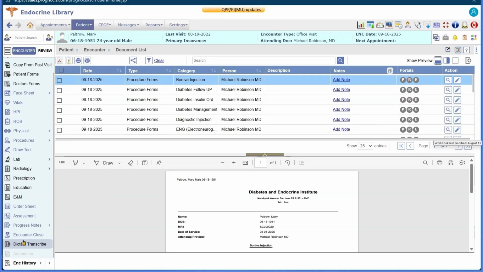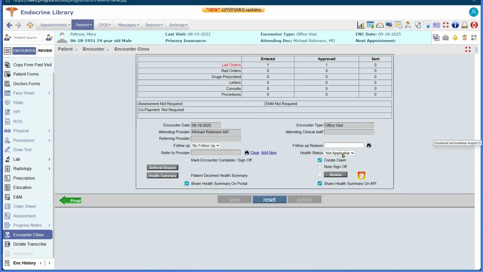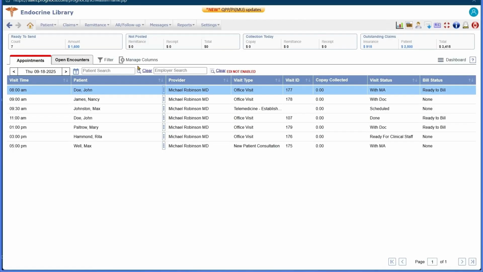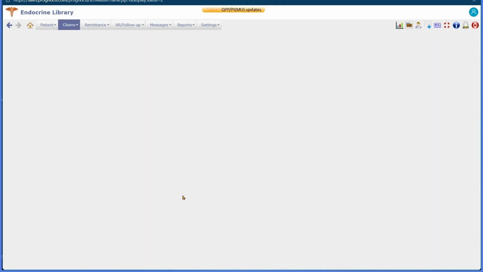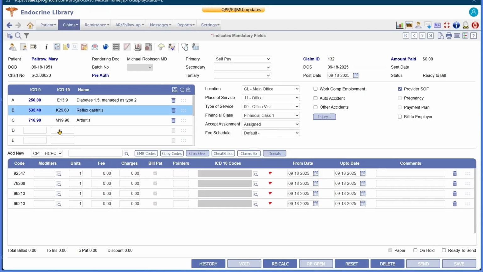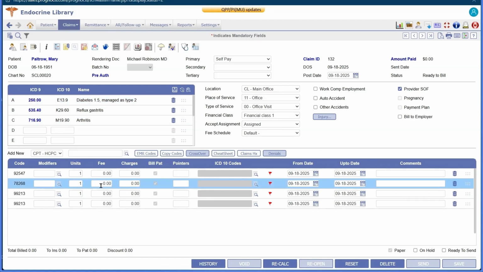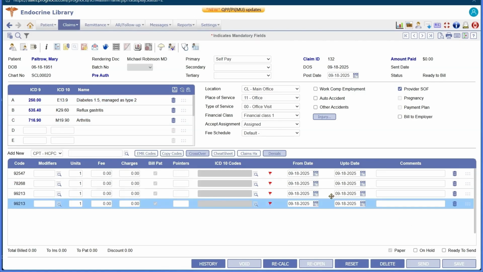Now, once you've closed your encounter, it will automatically create your claim. And when you go to the billing side, you'll be able to see all your patients here, and then they'll say ready to bill. And you'll just come here to your claim button and go to your billing claim. And your claim will be in here and you'll be able to review that claim and go ahead and send it out. That's all there is to it.